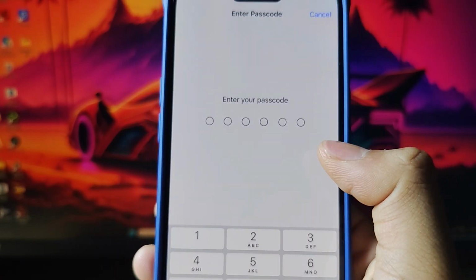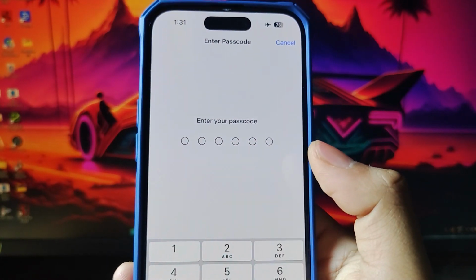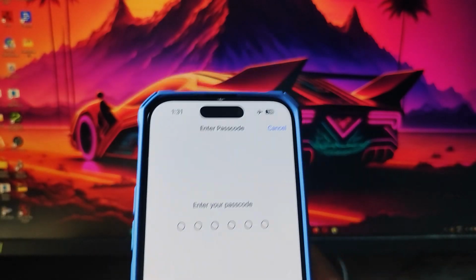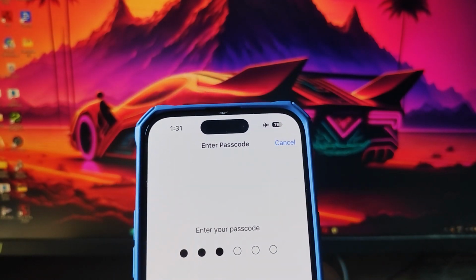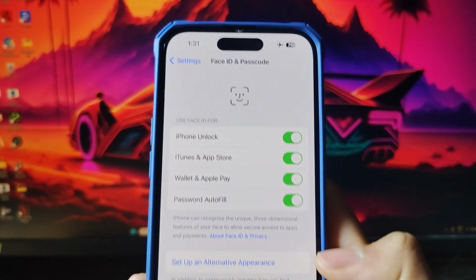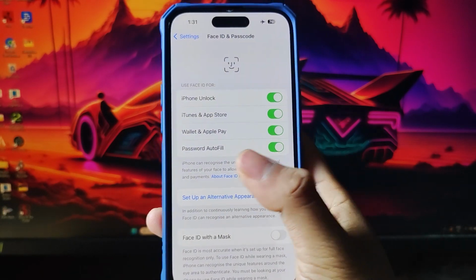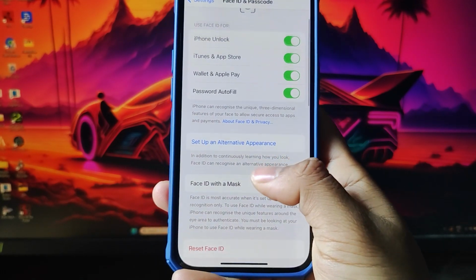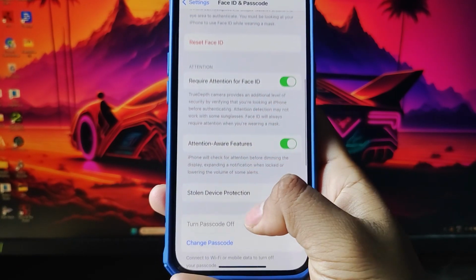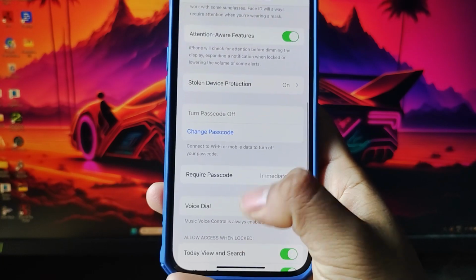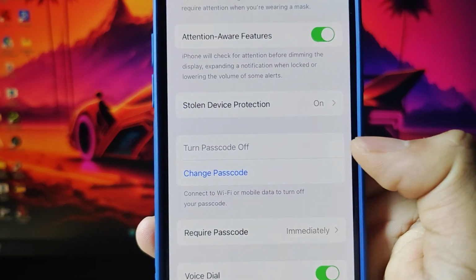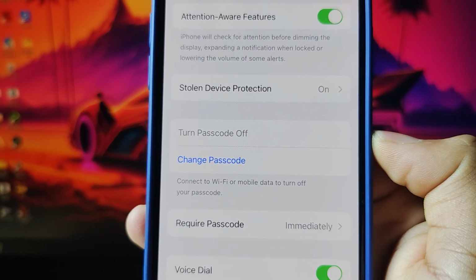Tap here once. Now you need to enter your PIN. Let me enter my PIN. So now from here you need to swipe down and you will see this option called change passcode.